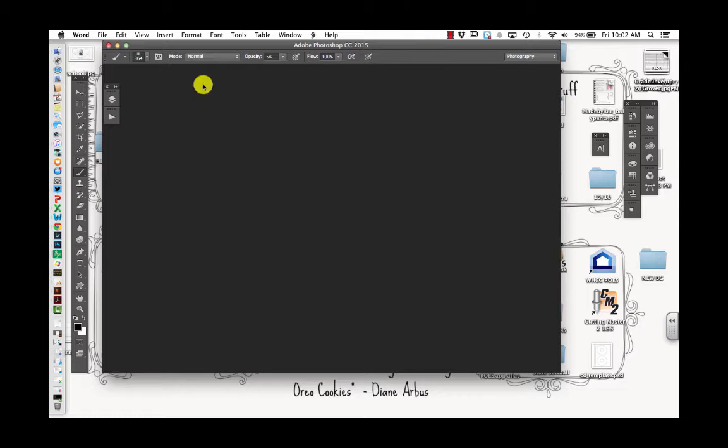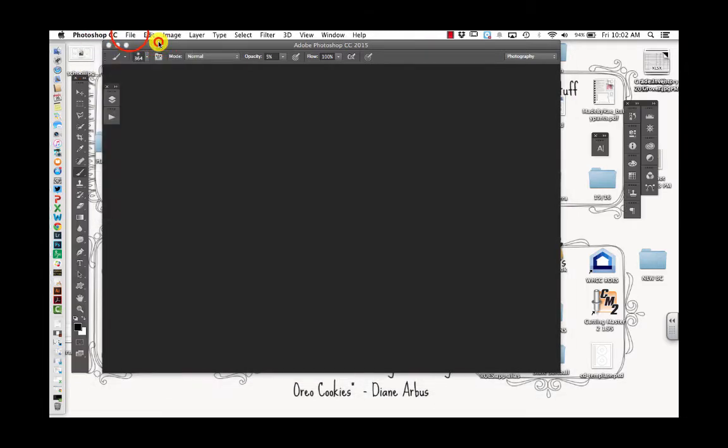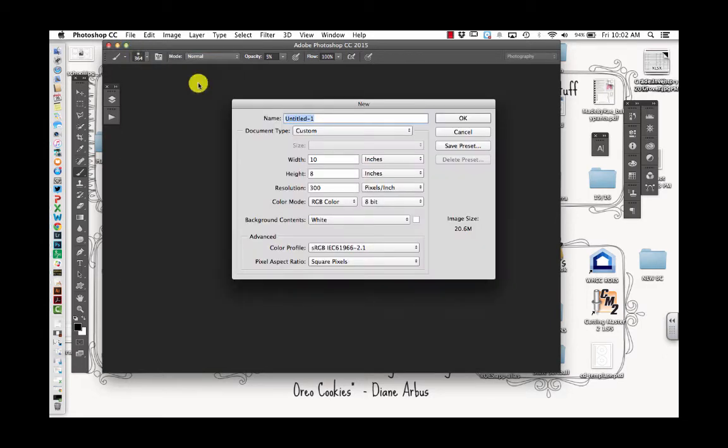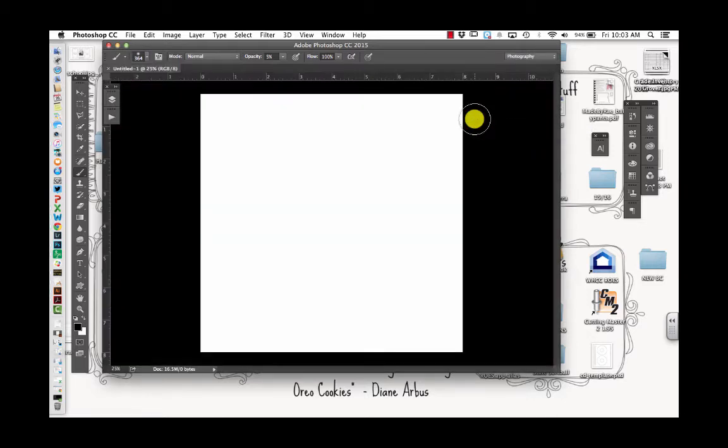So what you will do is you're going to go to File, New, and then you want an 8x8. Make sure this says inches, and resolution 300, color mode RGB, background contents white. Press OK. Now you have a square template.